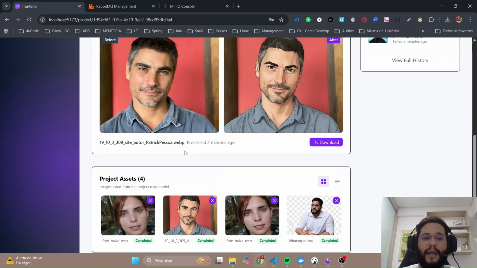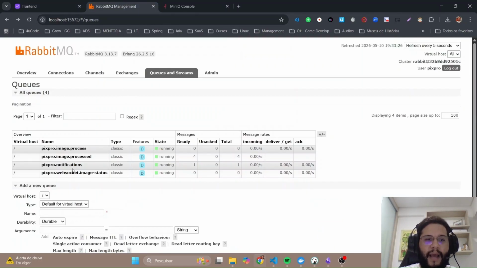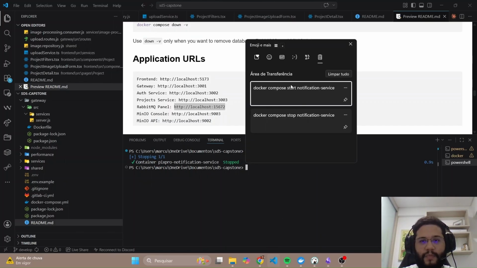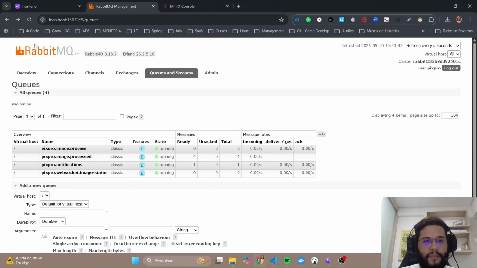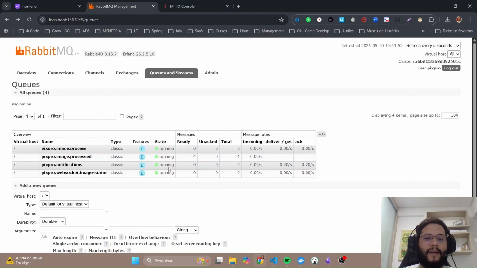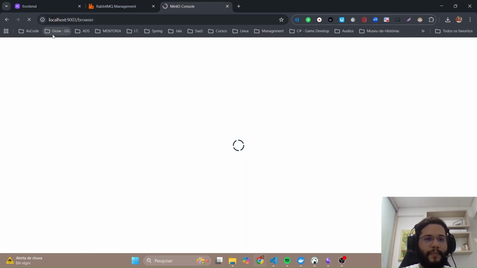But we already have a different notification in our queue if I select RabbitMQ. I can see there is a notification waiting in this queue specifically. If I restart the process, I'm going to start the service, go back here, maybe refresh the page. I can see this notification go to the process queue. So MinIO is going to update again.